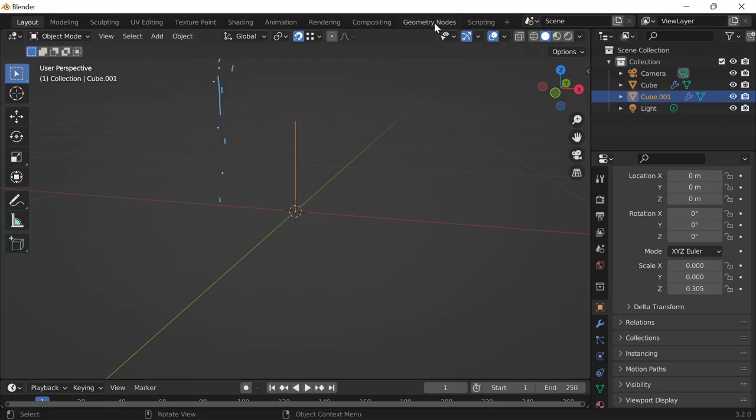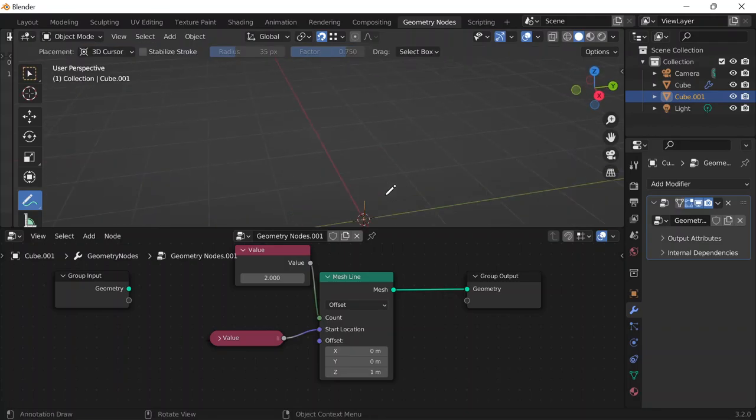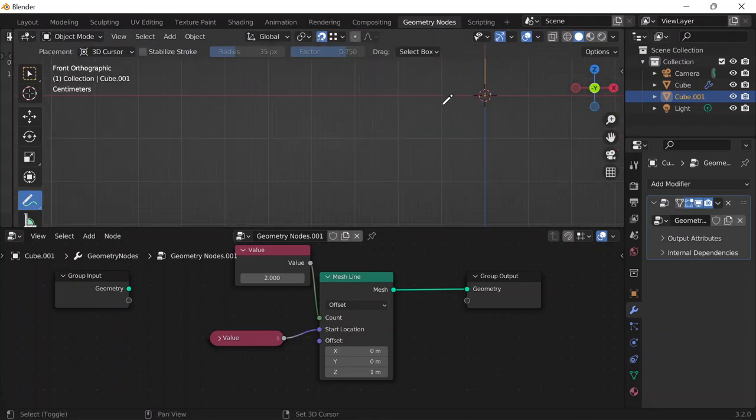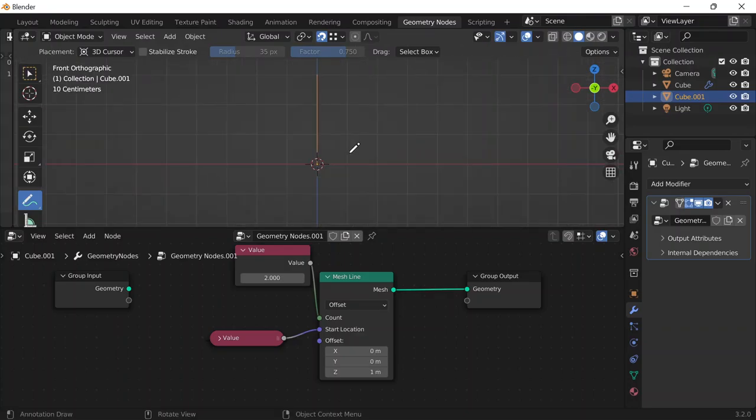Right, so, okay. So, it says that in geometry nodes, right? Let me exit this out. Alright. Front view. So, this is the line in yellow, right? This is an actual ruler. The size of a ruler, right? 12 inches or, like, 0.305 meters or whatever.